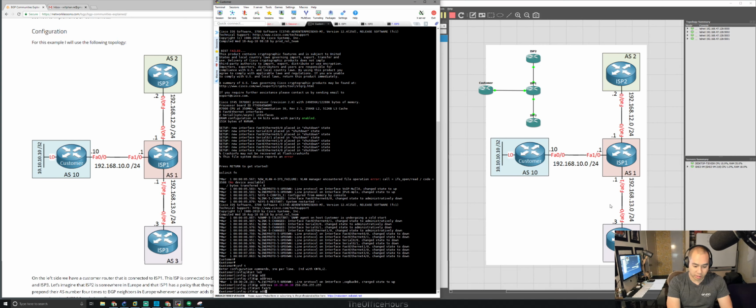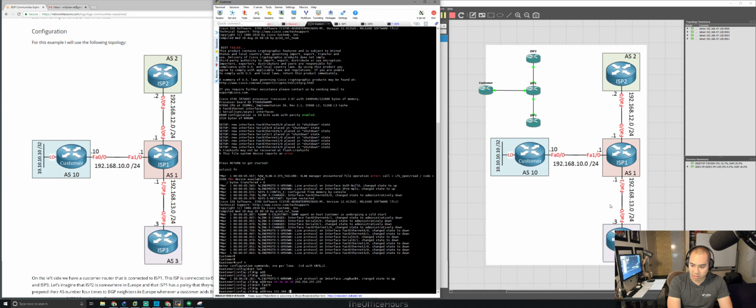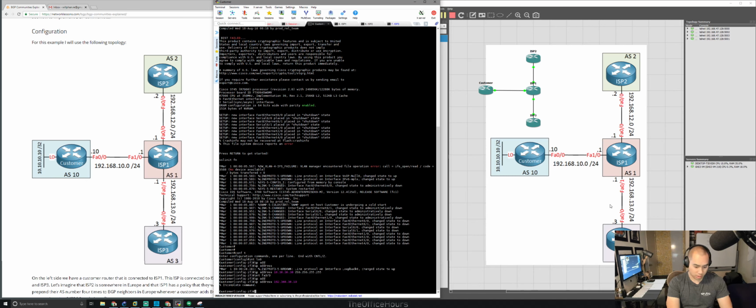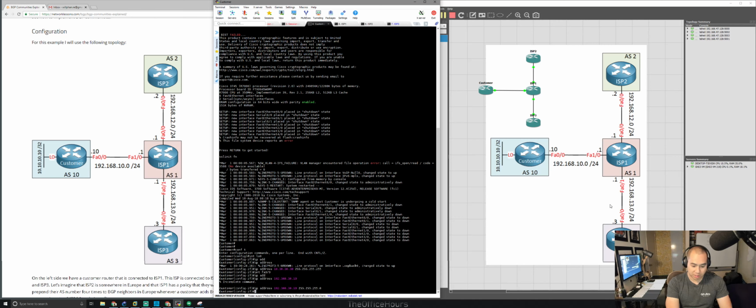So I'm going to give it an IP address of 192.168.10.10 with a /24 subnet mask.